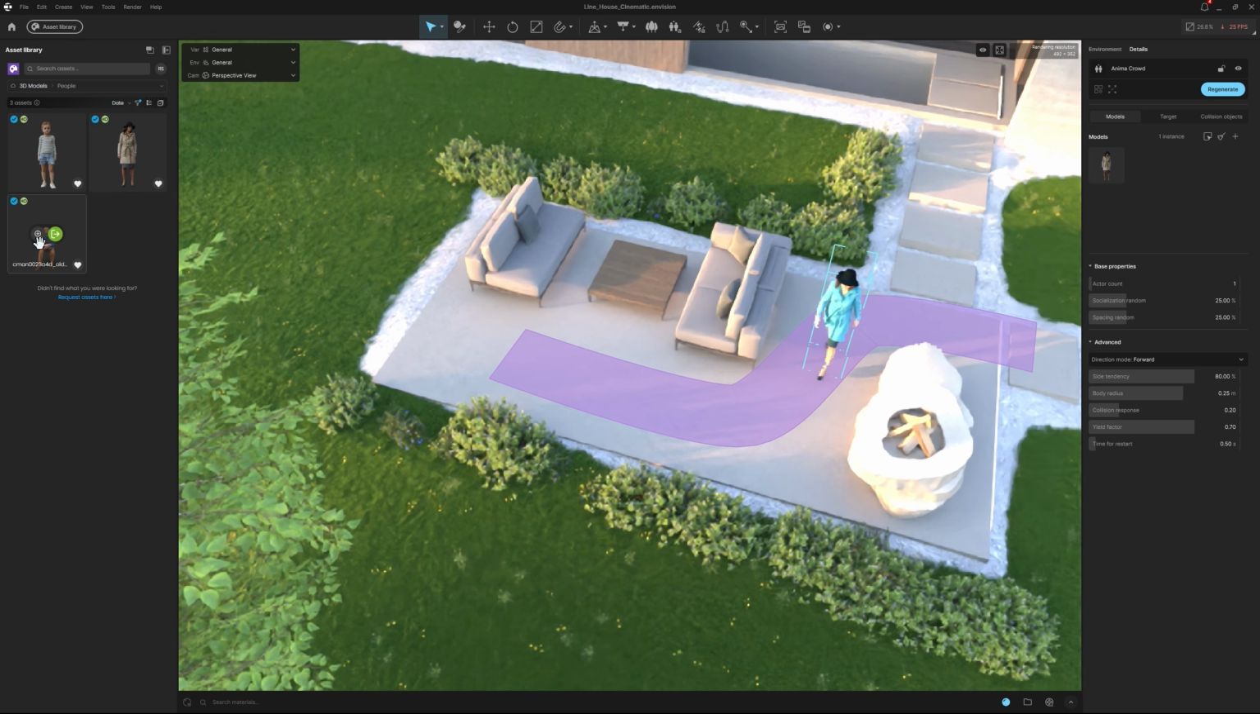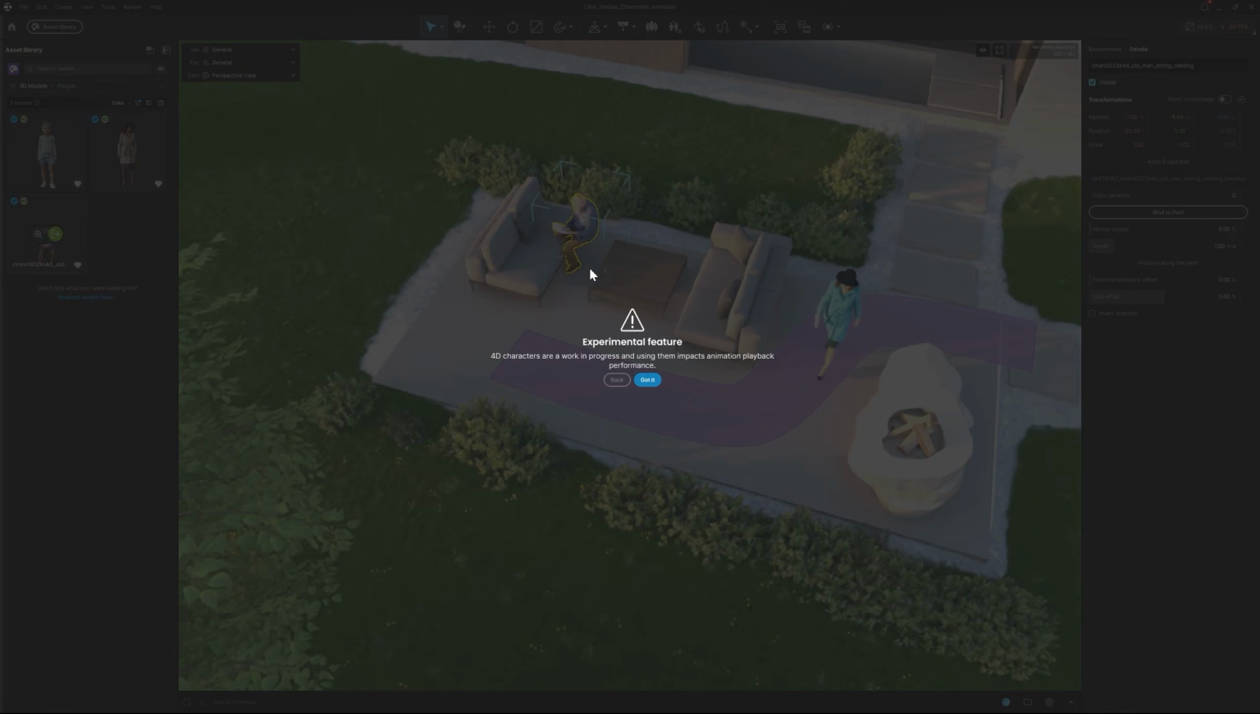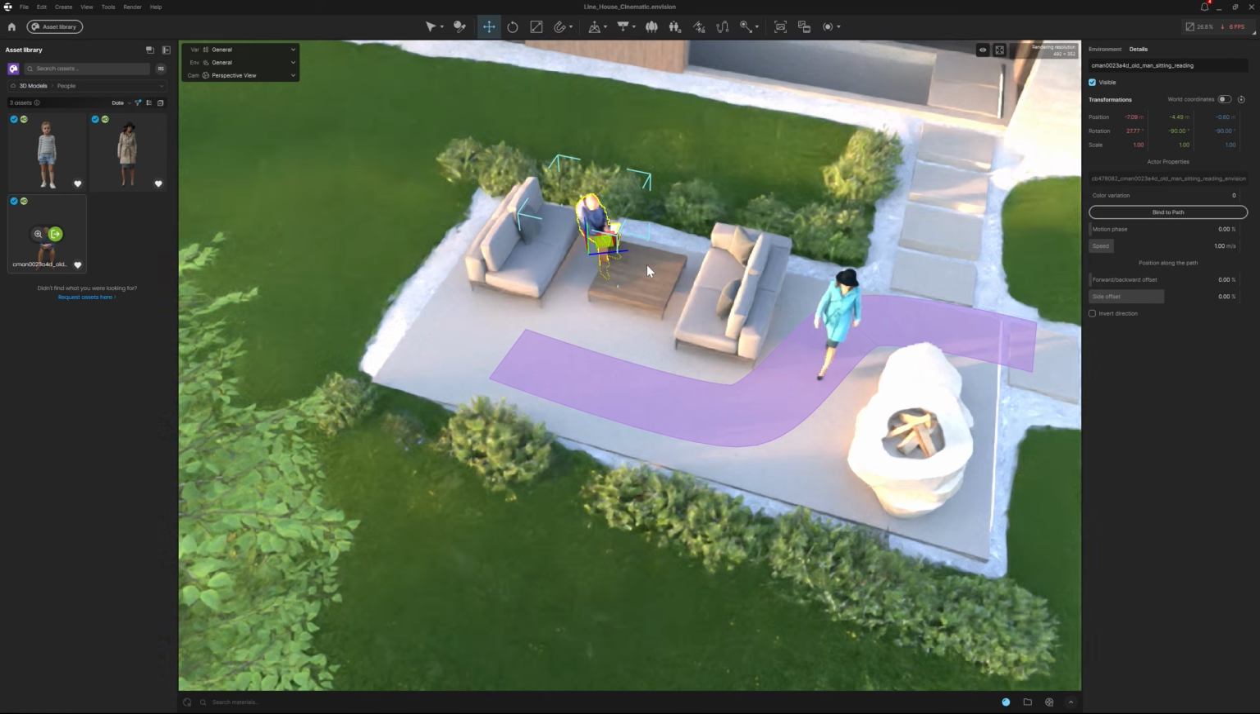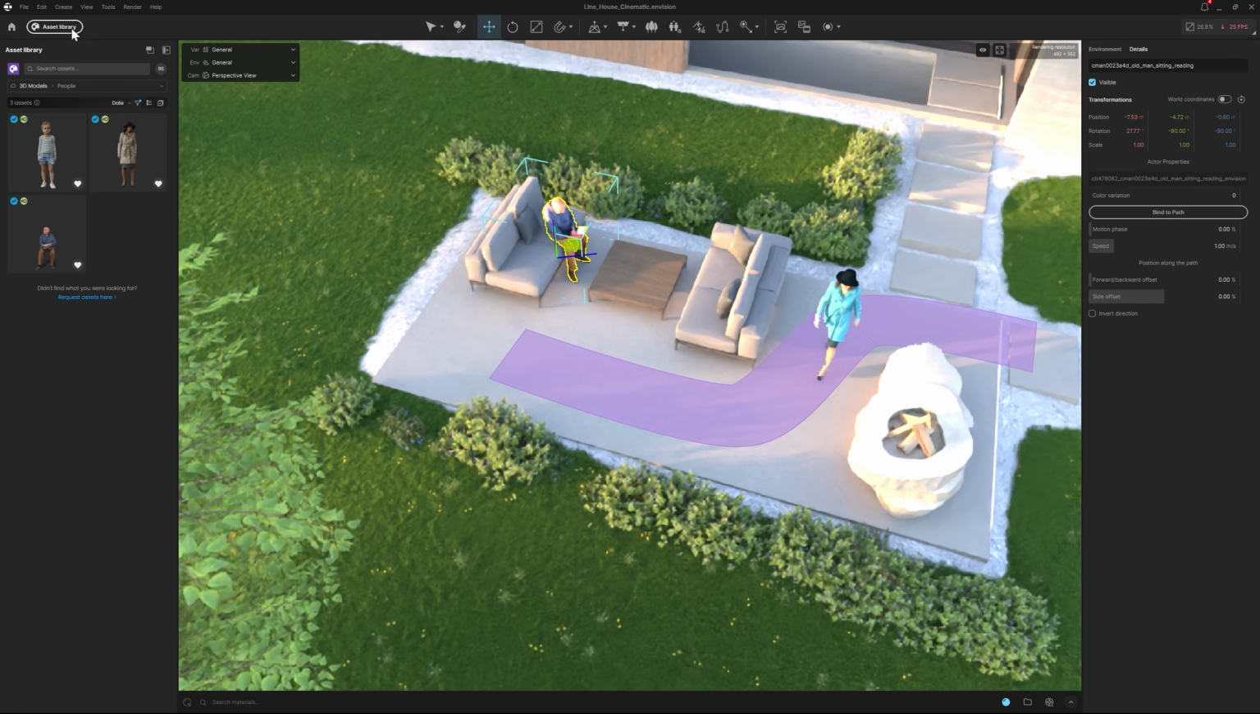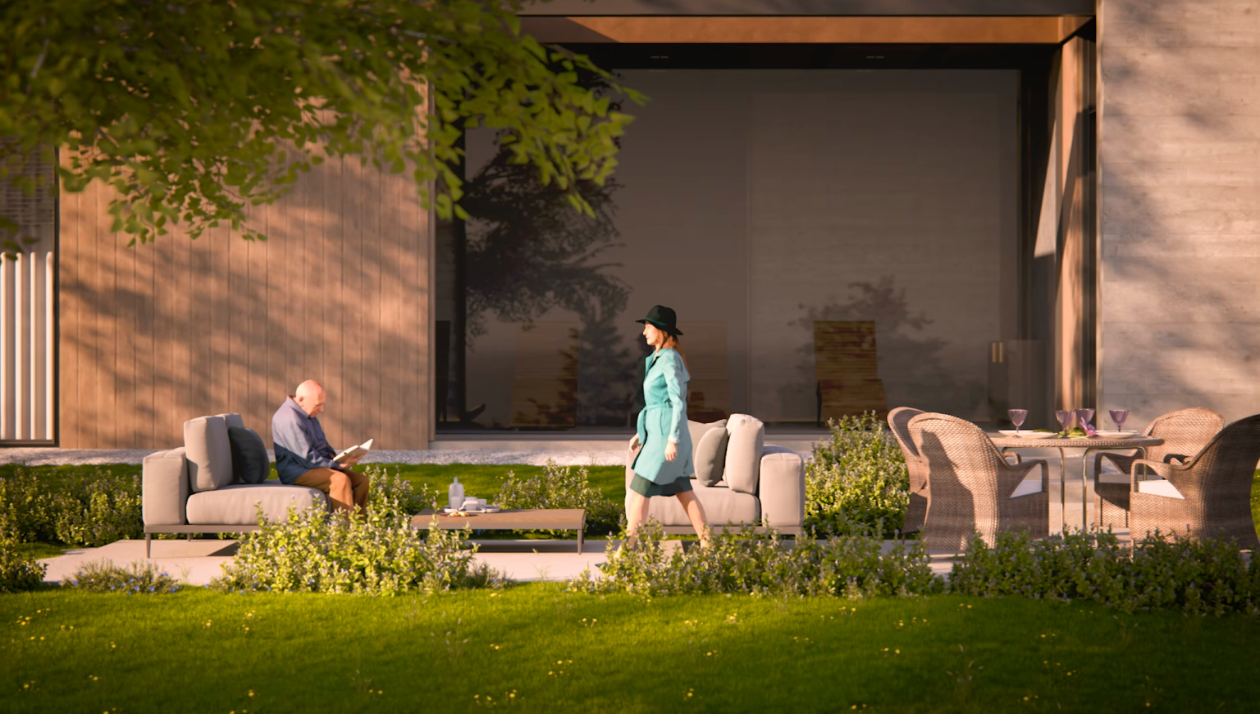I can also add 4D characters with a simple drag and drop from Cosmos. These animated figures really help make the scene feel alive and tell a better story.